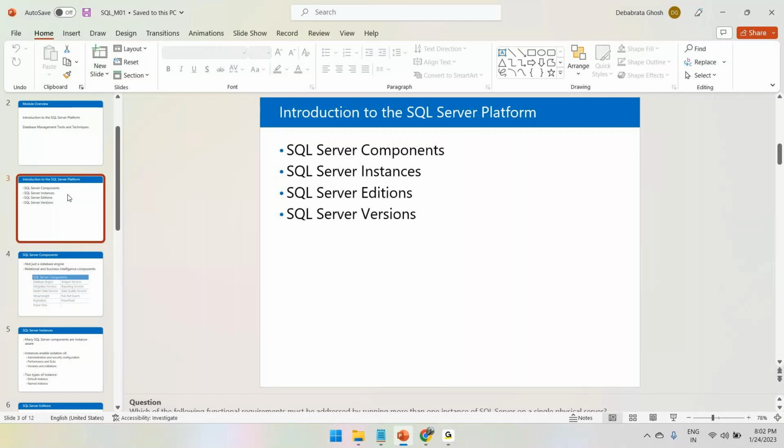Here we have the database engine. This database engine works as a database server. Along with that, we have other components as well, like Integration Services, Master Data Services, Replication, Power View, Analysis Services, Reporting Services, etc. And in this course, we are going to learn about the database engine service.